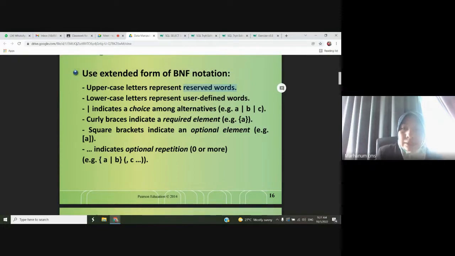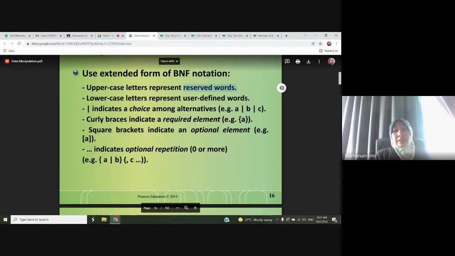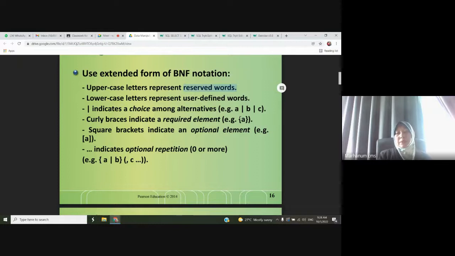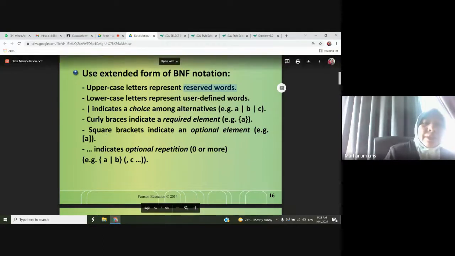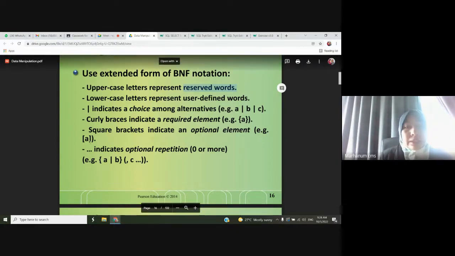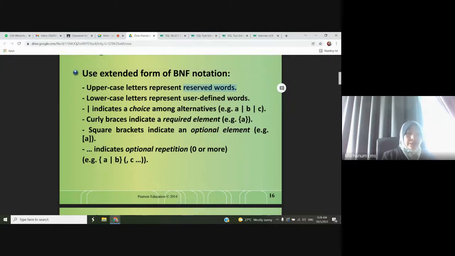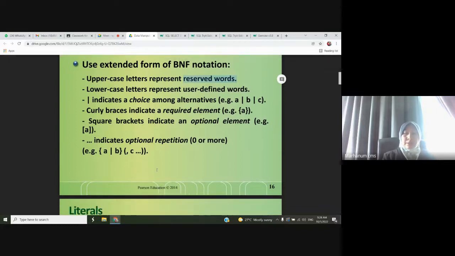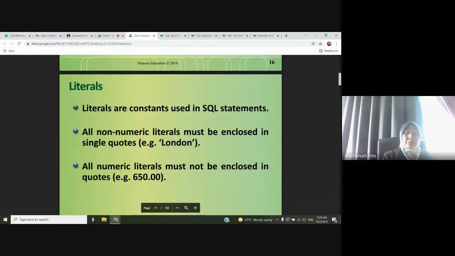Curly braces indicate a required element. If in the bracket there are many things, but we put curly braces for certain things, it means that it is required. It is a must. Square brackets indicate an optional element. Optional. Like this square bracket. If curly braces, it is a must; square bracket is optional. The dot indicates optional repetition, zero or more. It's okay, we look at the queries first and then we will know.